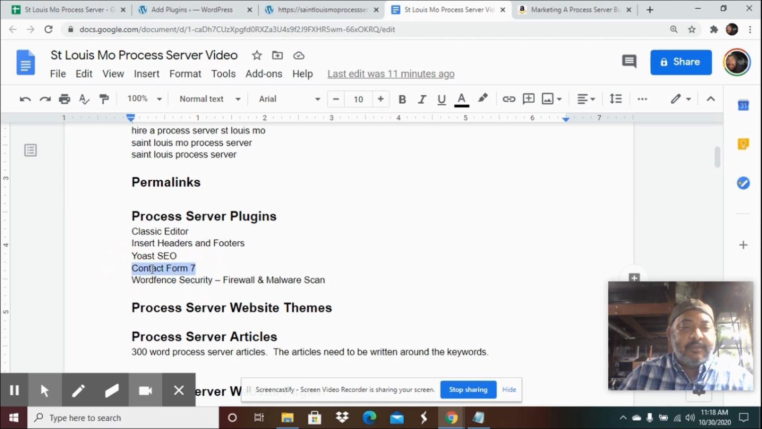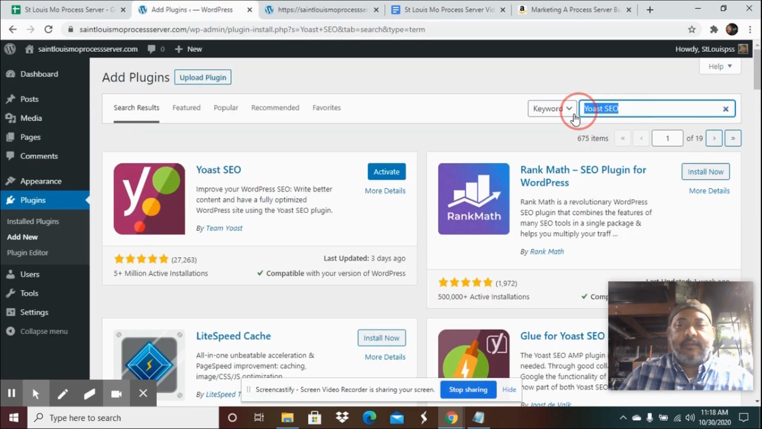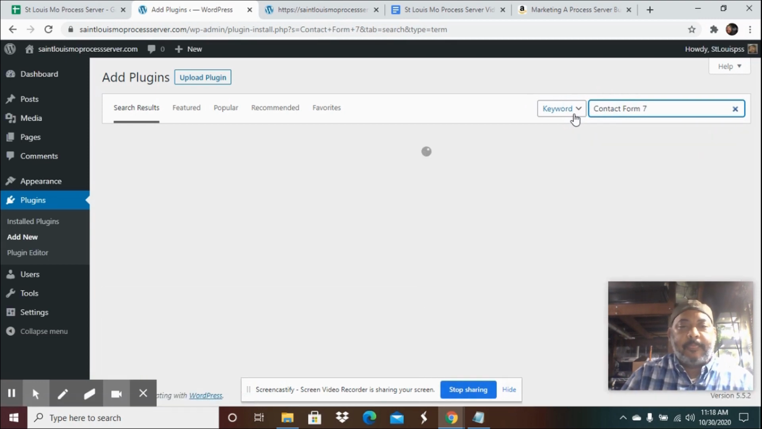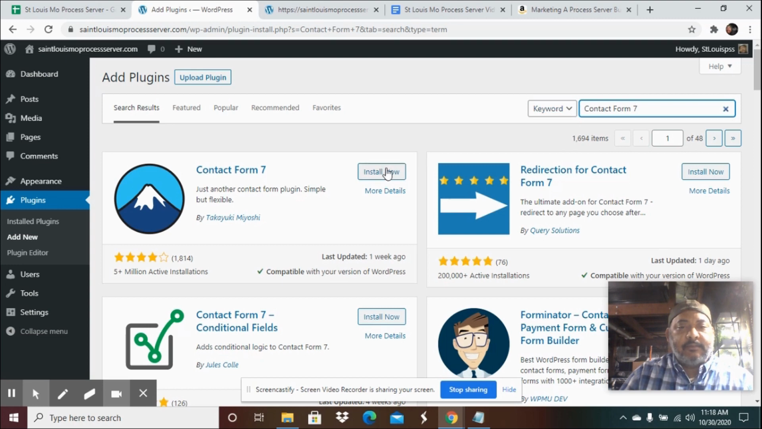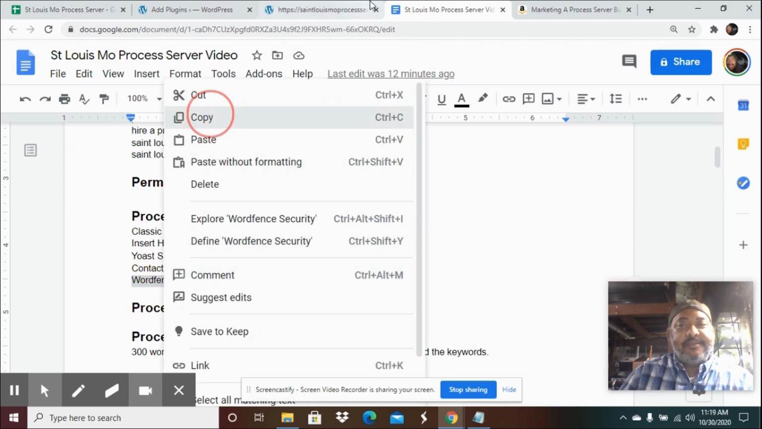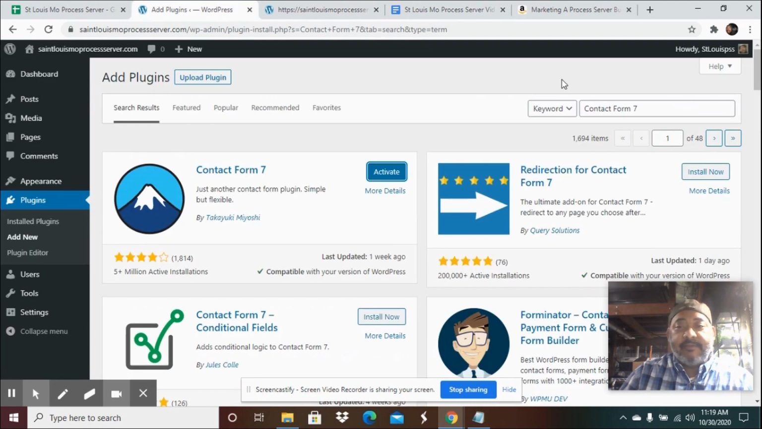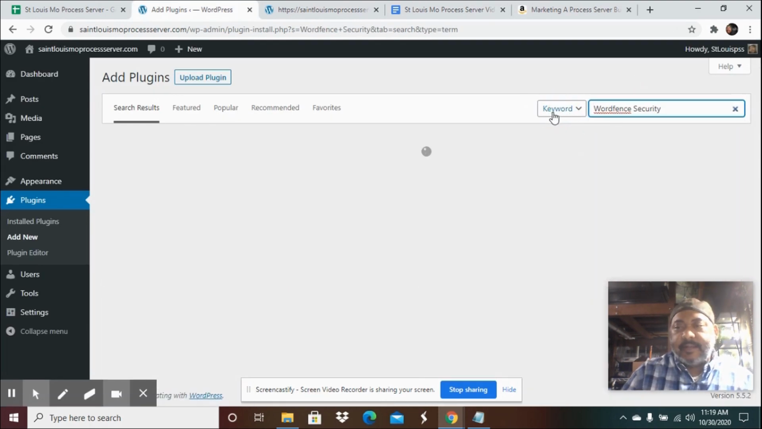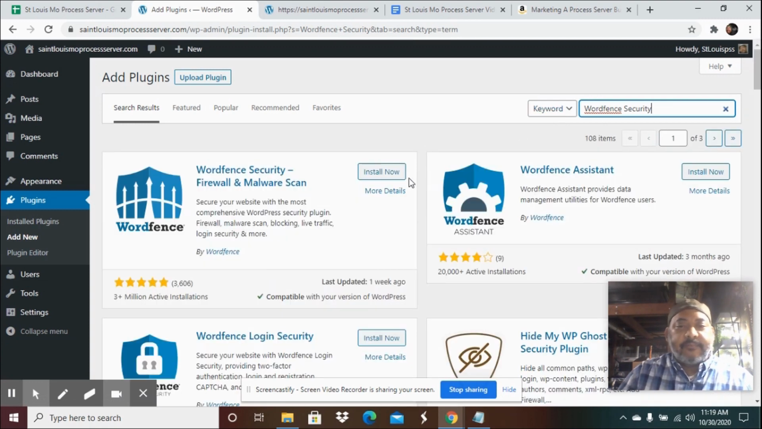Contact Form 7. Copy. Install now. WordFence Security. Now, these are just the ones I use. You can probably find some other plugins that do similar things, but I just keep it simple. I've used it before. I know how it works.